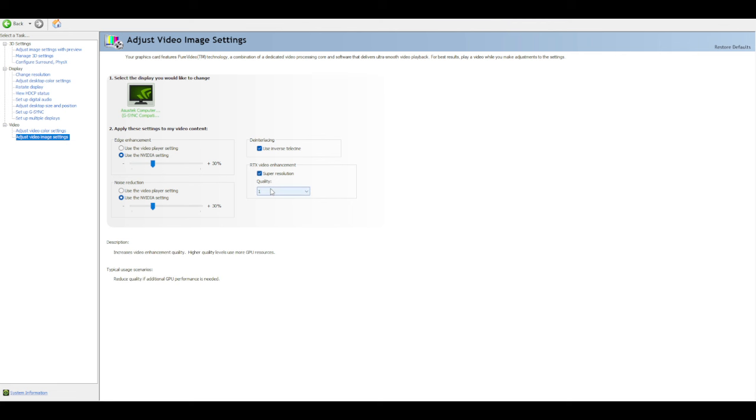Just leave that to one like we did with the other one. We don't want to change it to a higher value because then it's going to be too blurry or too dull. We don't want that. And the noise reduction, again, I just used the NVIDIA settings and leave that at 30%.